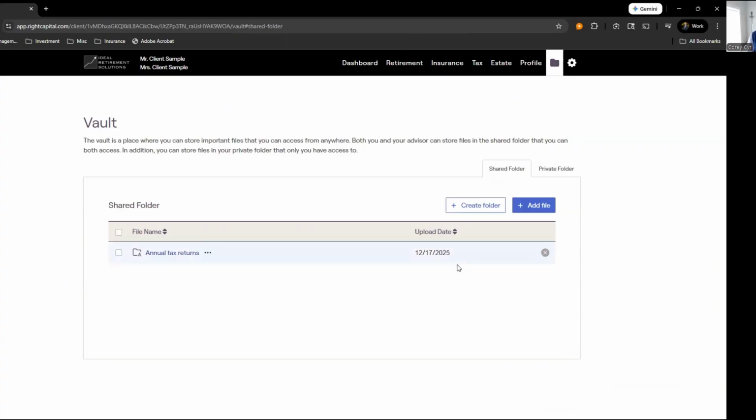This is a great way, for example, we've had clients call us while at their tax professional and say, hey, I need that 1099 or I need that statement that came through. We can quickly add that to your vault and you can log in and retrieve it.